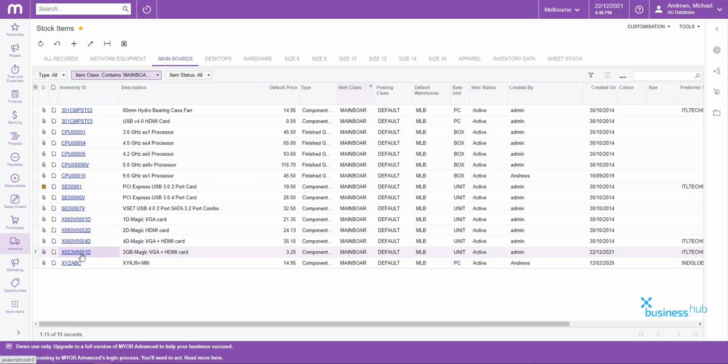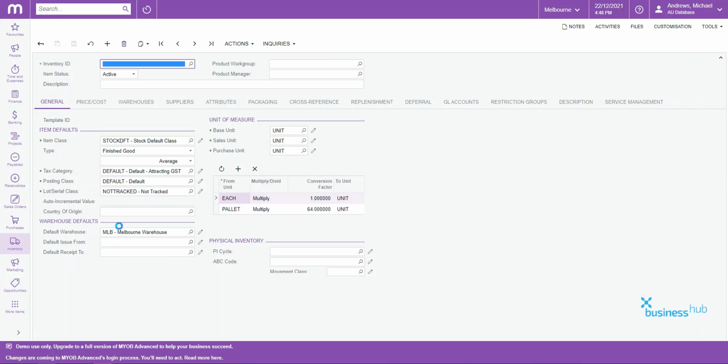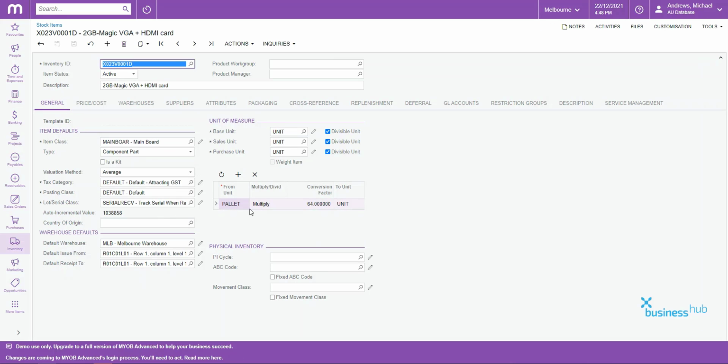Within the individual inventory item, there's a couple of key things we want to take into account. We want to take into account the units of measure in case we need to deal with lot sizes, minimum lot sizes for various items.